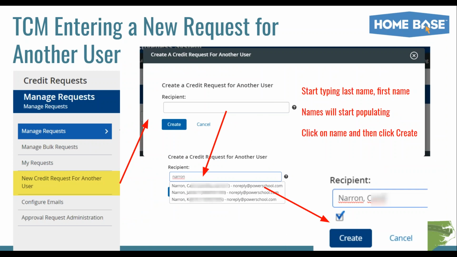All right, so we're going to turn it over to Kathy, and she's going to walk us through entering a new request for another user, and we will be in the training site.